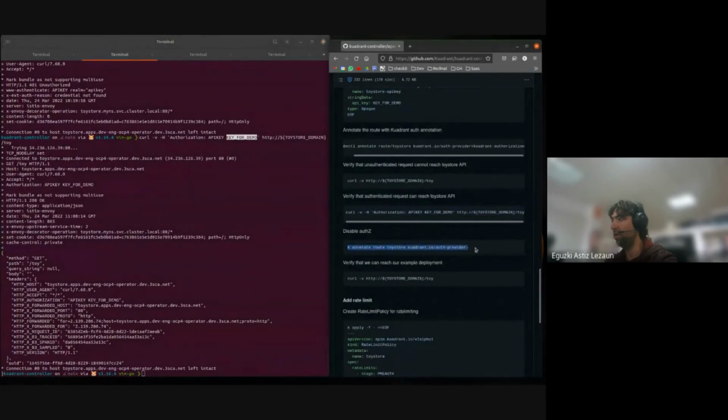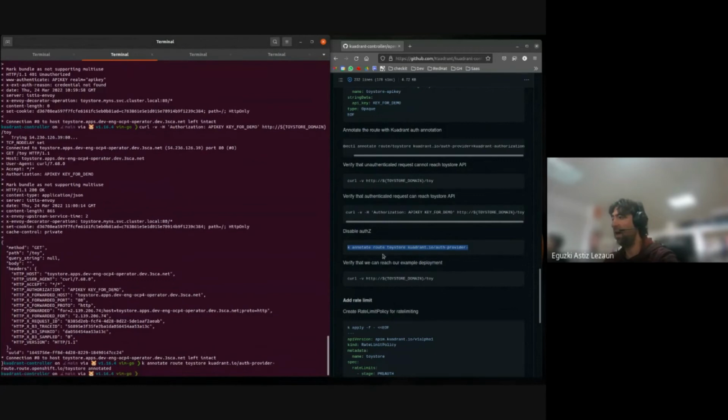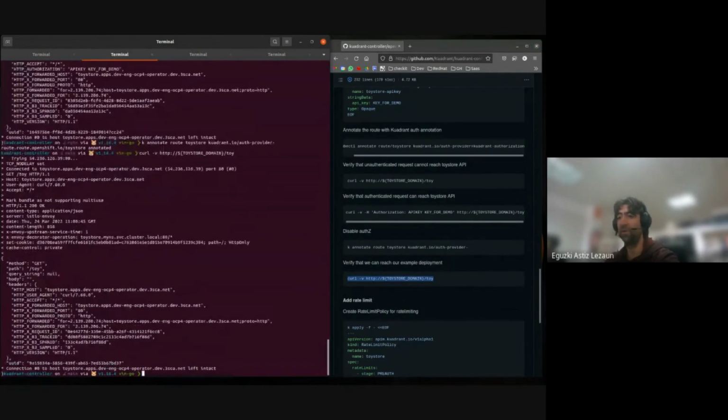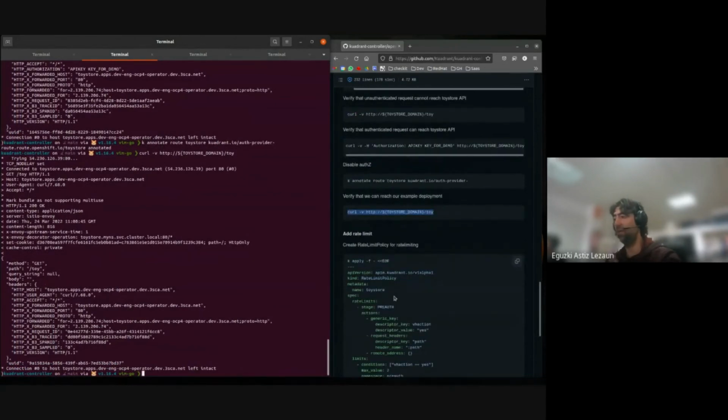I added some smart intelligence to the Kuadrant controller. So if you remove the annotation of authentication protection, I can access the service without any API key. Okay. So that's done for the authorization part.